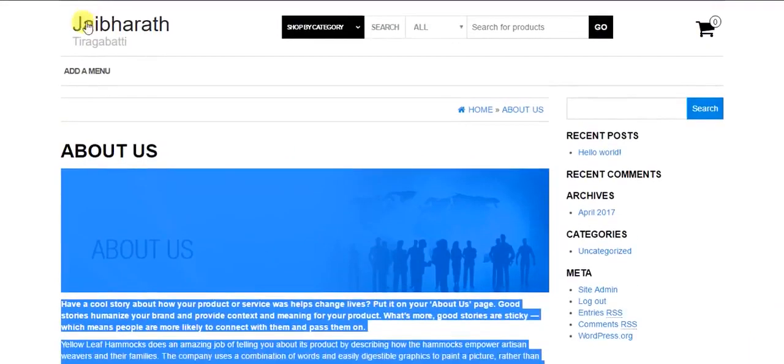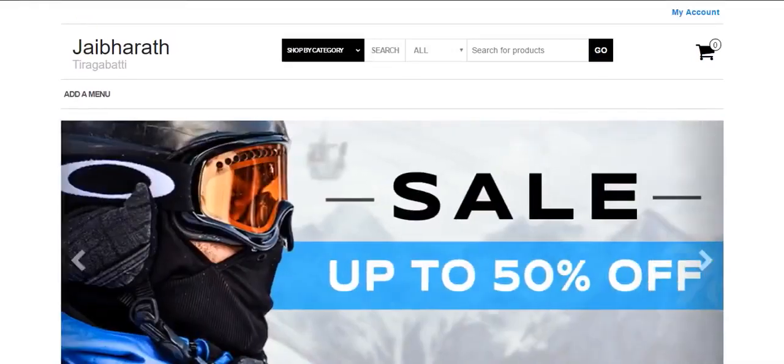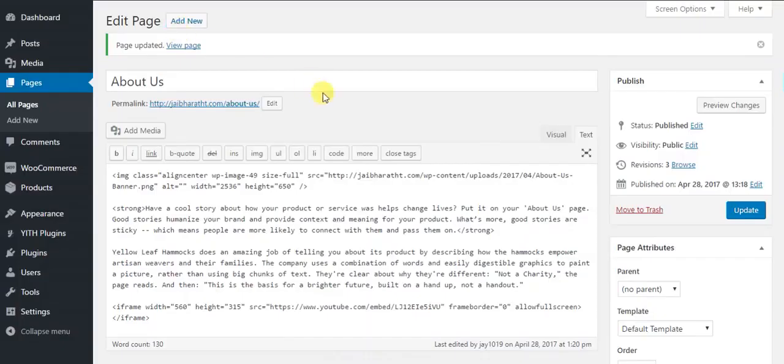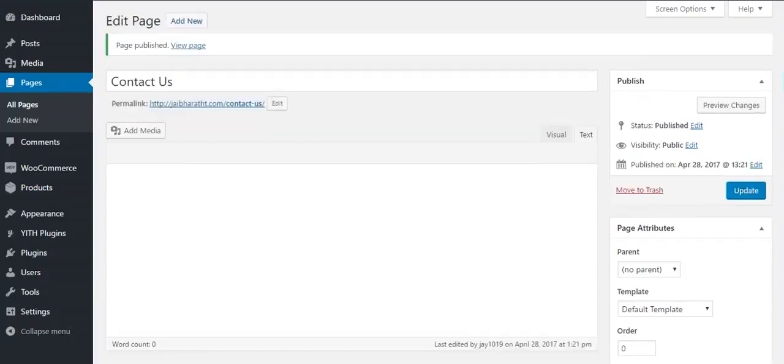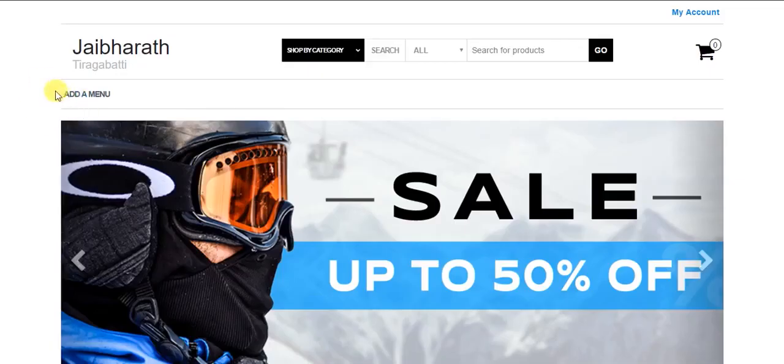Now we are going to see how to add these pages to the menu. I'm going to add one more page, which is called contact us. So contact us, and I'm going to publish it. I'm not going to put any content, I'm just going to publish it. I have added a couple of pages, about us and contact us. If you see here, my menu is blank.